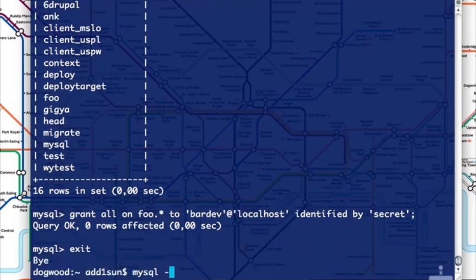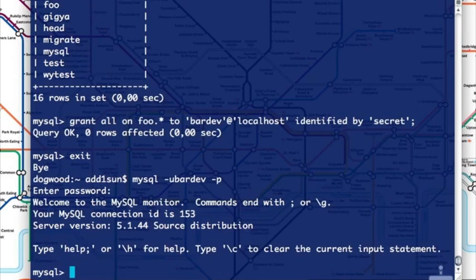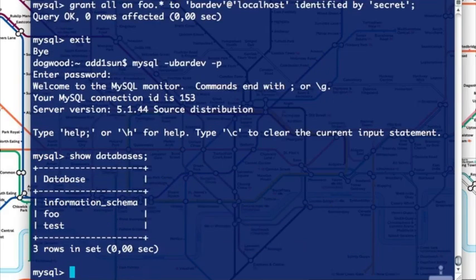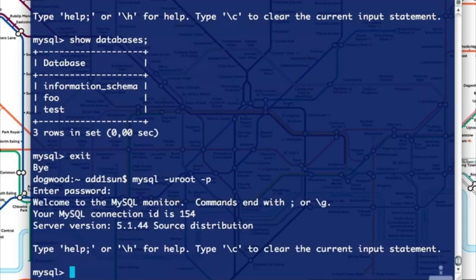And if I exit out of MySQL here and go back to my regular shell, I'm going to log back into MySQL as this new user just to show you that it works. So the user's bardev, I'll type in my password. And now if I do show databases, instead of getting that big list, I'm just getting the list that I have access to as bardev. So you see foo and some basic MySQL databases in there. And that's it. That's all I have access to. So I'm going to go back in as the root user here, so I have all the permissions.